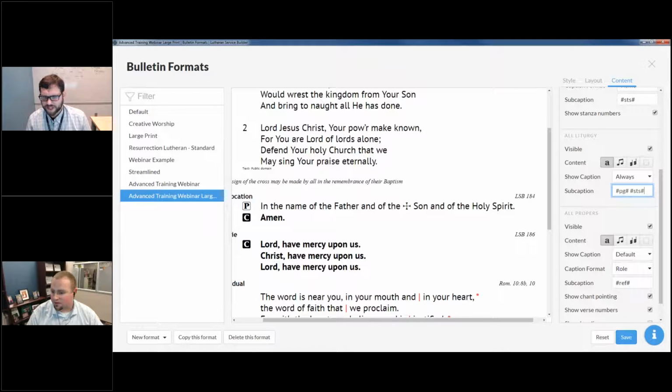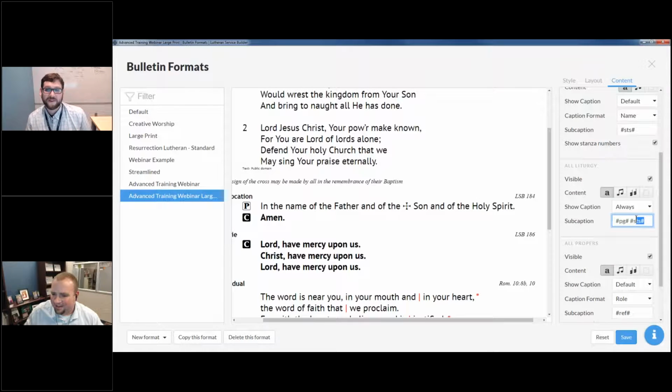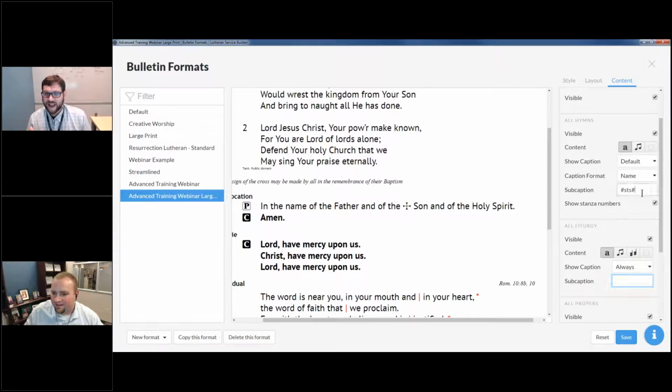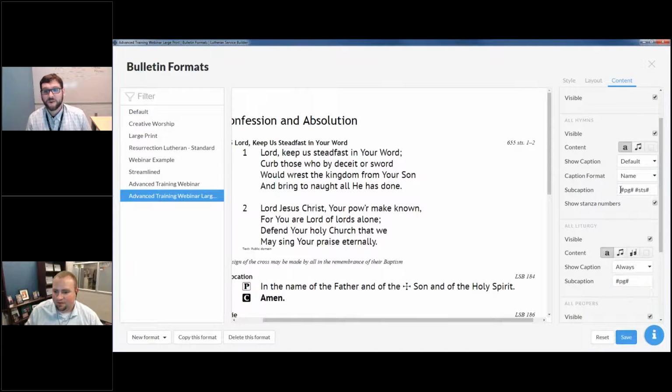I don't know if that works for liturgy as much, but it makes sense for hymns if you want to have the hymn number repeated, and then have the stanzas as well. You can do that. Or if you want to add your own text, you could put LSB before each of those and really drive home this is from Service Book. And so you can put any text that you want there. These are kind of what every element will get by default when you put it there in the bulletin format. All right, very good.